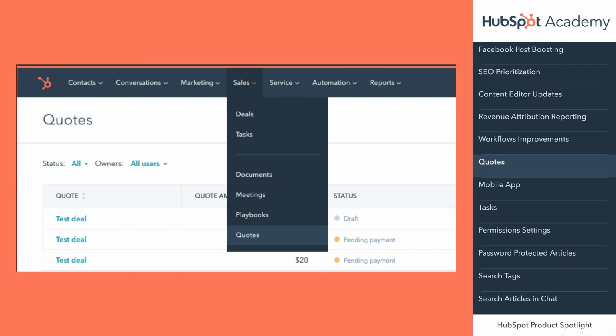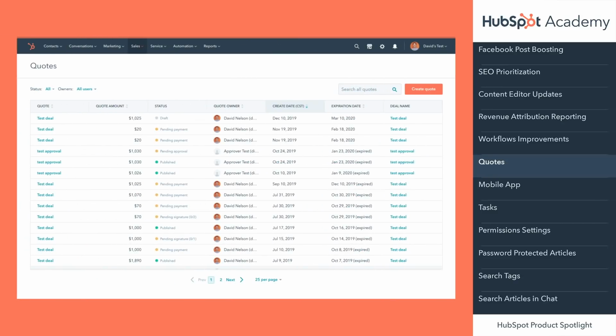This month, we have loads of updates to HubSpot Sales Hub. First up, quotes. You may have noticed that quotes has made its way to the main navigation, making it easier than ever to view all quotes or create a new quote.